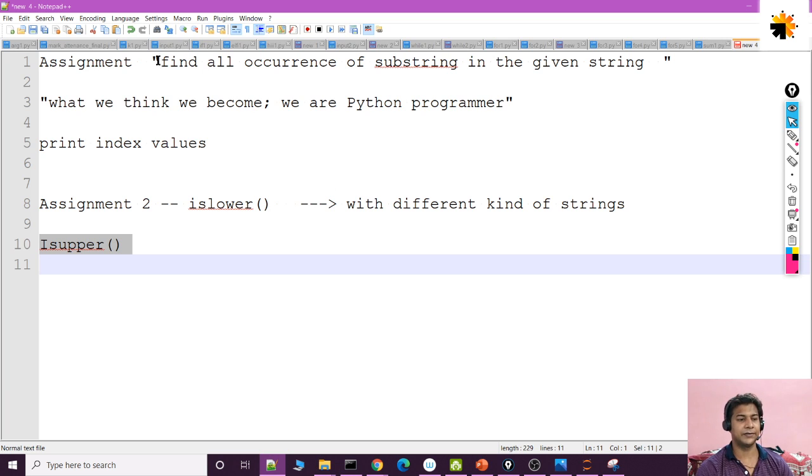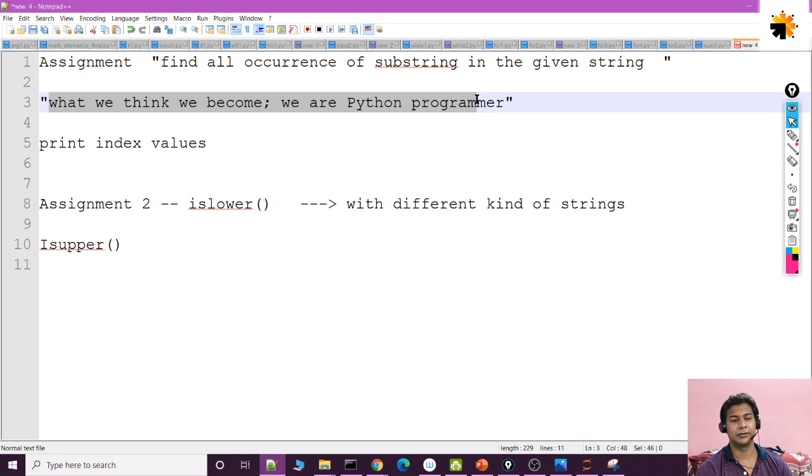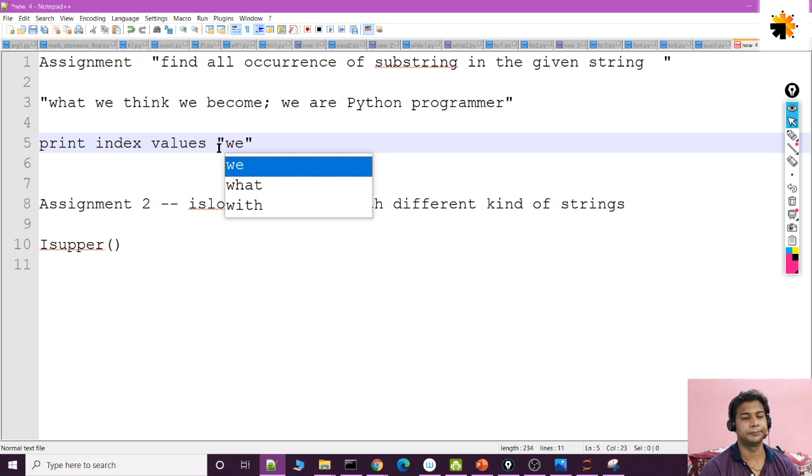Assignment means this one. Find all the occurrences of a substring in the given string. Consider I have a string, what we think we became, and you find all the index values of we. First w occurred at this point, second w occurred at this point, and the last at this index value. That's the first assignment. Print the index values of we.